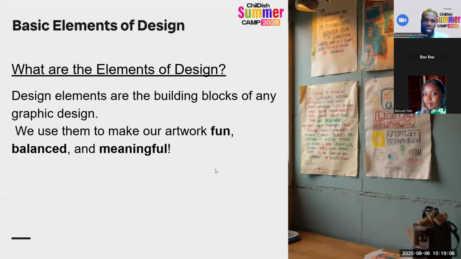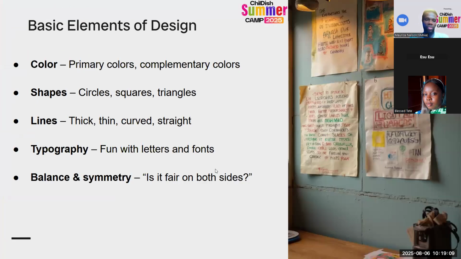So let's go back to our elements of design. So we have typography. Now, what is typography? Typography is text. It's simple to say that it is text, right? So we have fonts with letters and kinds of fonts. You can call them fonts, you can call them letters as well. And then we have balance and symmetry.